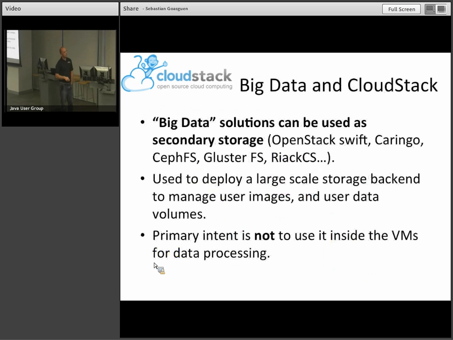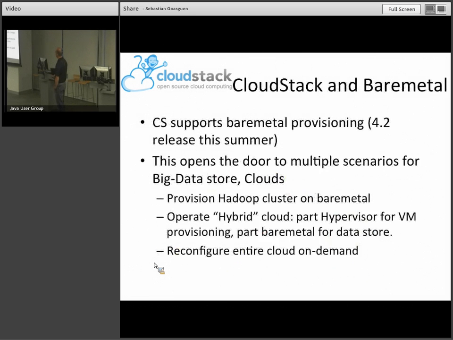So big data as a backend. We have lots of storage backends going on here. We have OpenStack Swift, Caringo, object stores, Ceph, which is a really big object store that has lots of traction. You mentioned that it's CephFS. It also has a file system, but most people actually use it as an object store. Gluster, Riak CS, and all of those expose the S3 API. I don't think I'm wrong. I haven't checked myself, but I think all of these expose the S3 compatible API, just like Amazon. So you have all those that can be used as a backend to CloudStack.